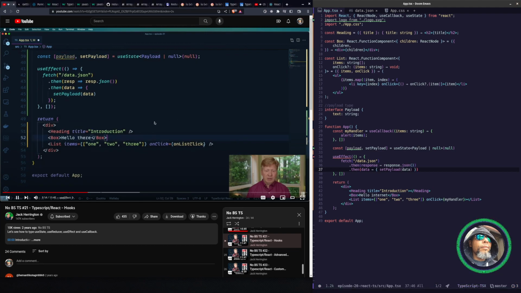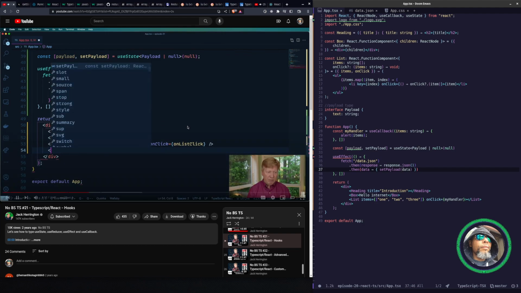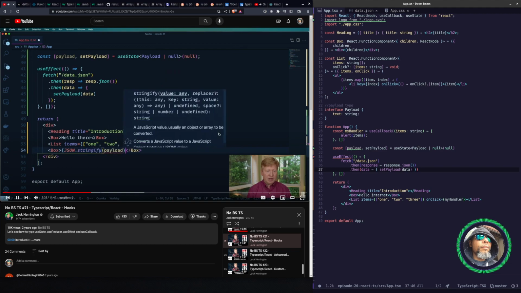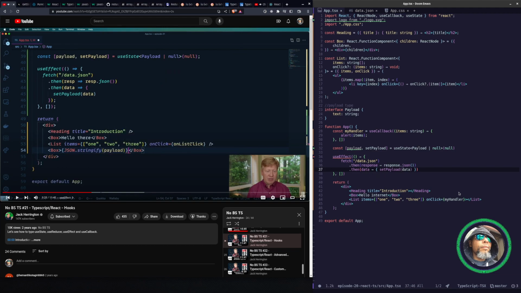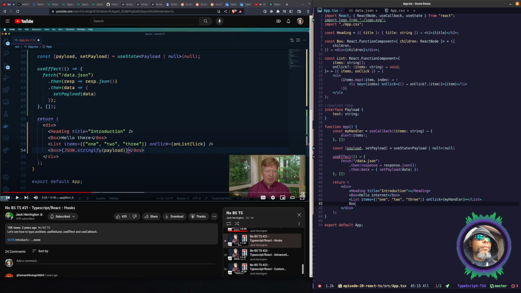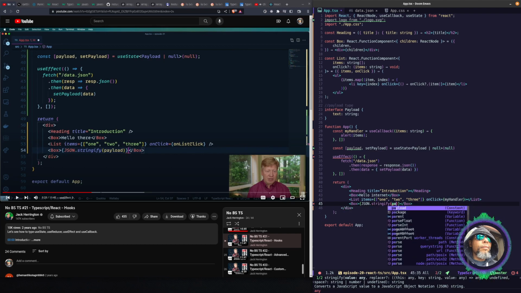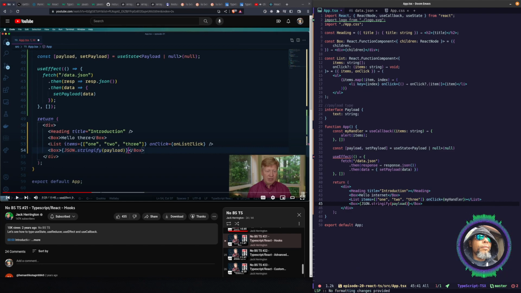Let's actually put it into a div or something like that. Actually, put it into one of our spiffy boxes. JSON.stringify the object, that payload. Sticking stuff in the boxes. Box. JSON.stringify. Value is payload. That actually works. That's nice.